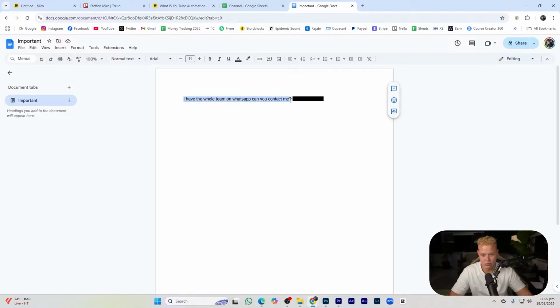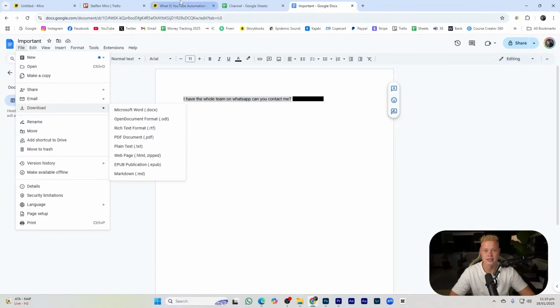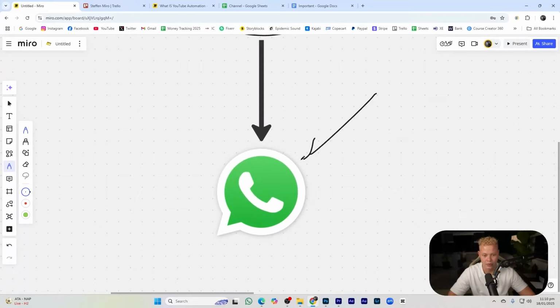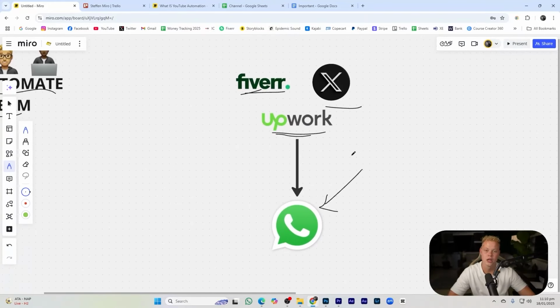So what I want you to do is get a document like this: Hey, I have my whole team on WhatsApp, can you just contact me there with your phone number here? Mine is just blurred out because I don't want to publicly show my phone number. Then you can just download this and send it to them, and 9 out of 10 times they will end up contacting you on WhatsApp, where you have very fast response times and it's very easy to communicate with them.